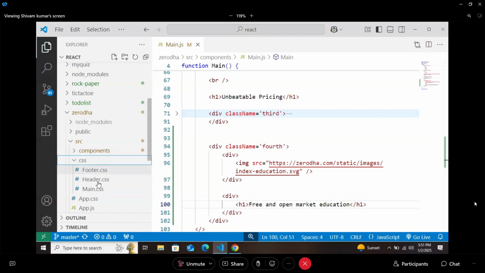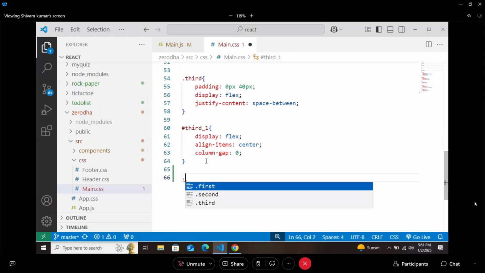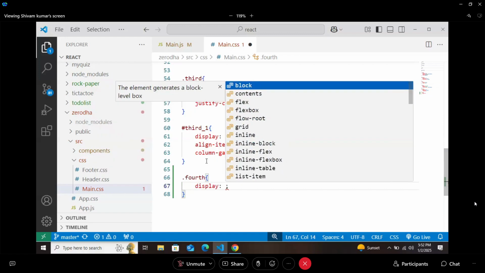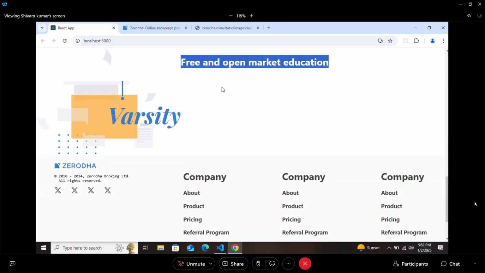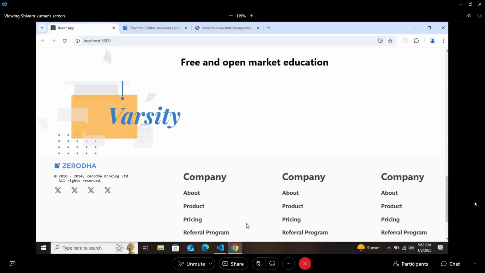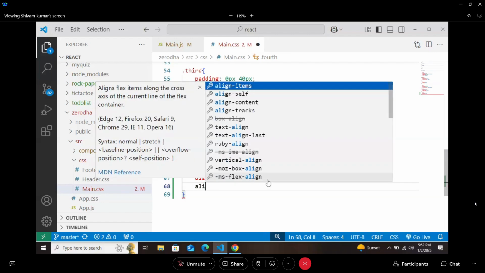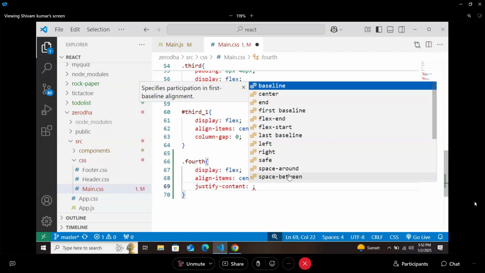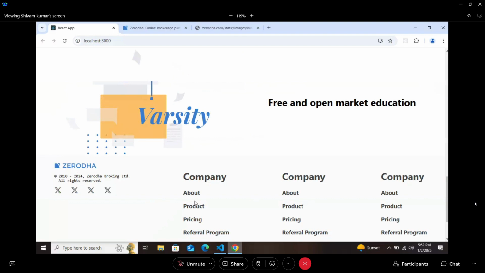Can open the corresponding CSS file also. To this I will say that you are displaying a flex. It's coming in this way. Adjust them properly, so give space around. Align the items in center and justify the content space around. Between also you can give, totally depends. So because we have to leave a padding, that's why.